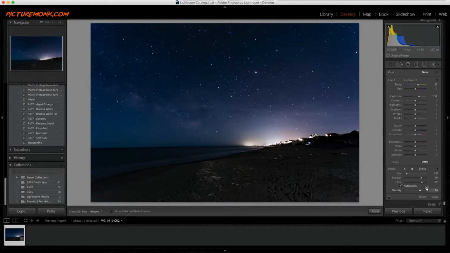Make sure my flow is about 75% of the way. My density is about 75%, so they should equal each other. And I'm going to take my auto mask off. Now all I'm going to do is see where the lighter parts of the Milky Way are. You've got this kind of jagged line here, a little bit of parts up here. I'm just going to paint over that with my brush.